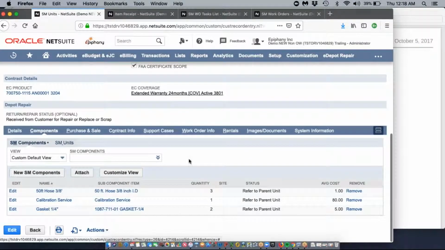A unit may have components. You may add things to it. For example, here we added a hose, we did a calibration service, which is an hourly work item, and we also added a gasket. If you notice, these two items here, the hose and the gasket, are inventory items, but they're not serialized. So that's why they're called a component.